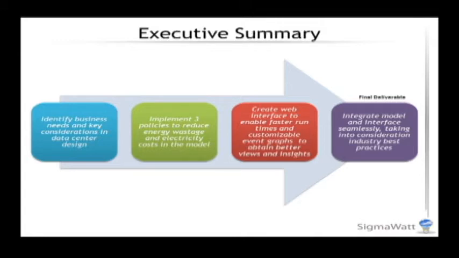Our next step was to create a web interface to enable fast run times and to enable better statistical analysis from our graphical representations. In conclusion, we created SigmaWatt to merge our model and output seamlessly, to bring you one step closer towards a greener future.